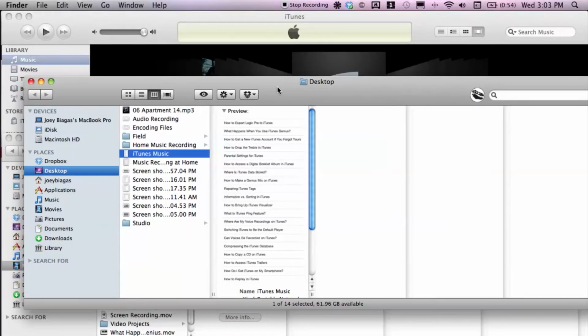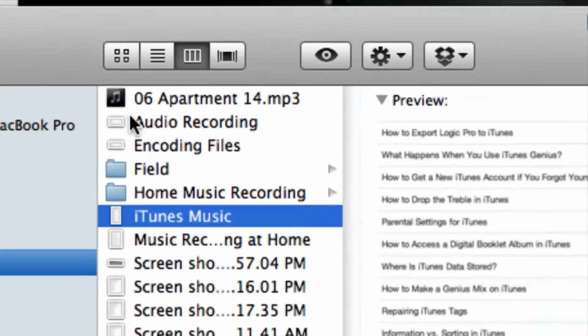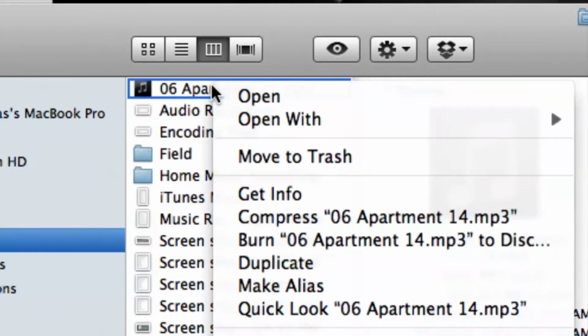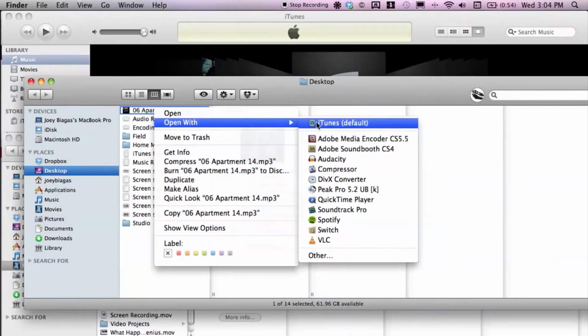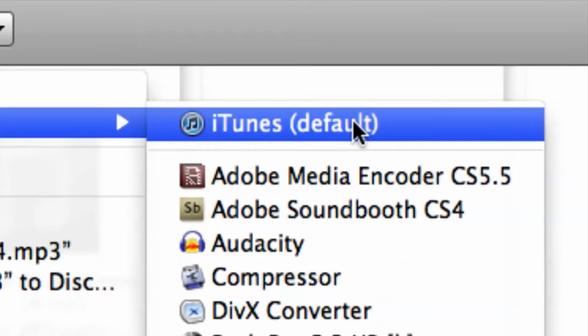The first thing you want to do is find the MP3 that you want to play, or pretty much any MP3. I have one on my desktop here. It's called Apartment 14. What you want to do is right-click, and then choose Open With. I already have iTunes as my default, but let's just say it's not the default.